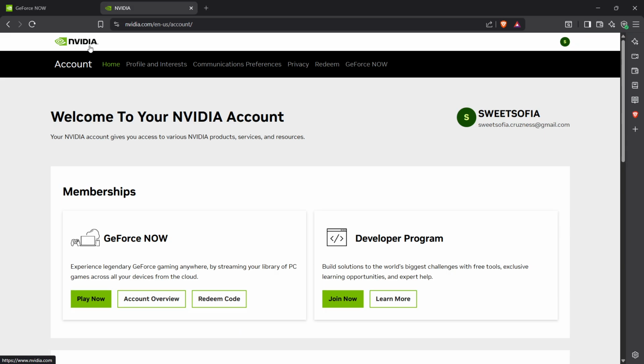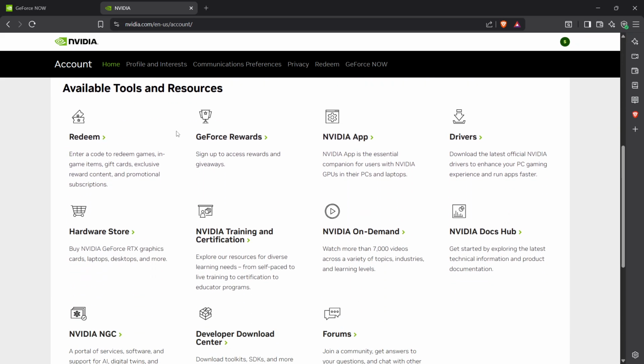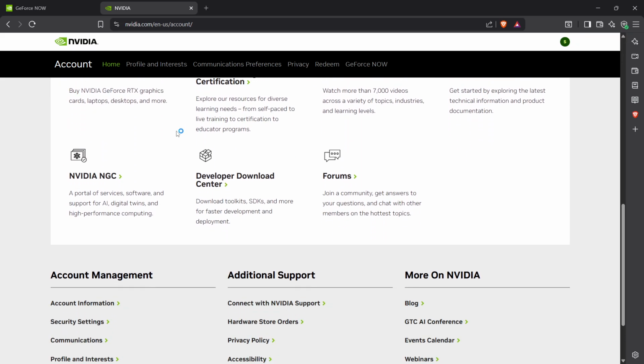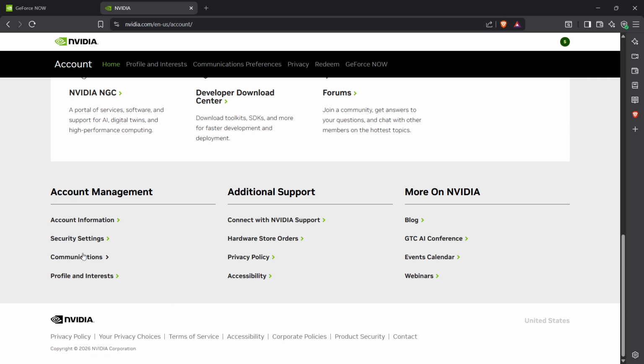Make sure you're logging into the correct NVIDIA account that you use for GeForce NOW. If you have more than one account, it's a good idea to double check before making any changes so you don't accidentally update the wrong login. Once you're signed in, open the security settings or the password settings section. The exact wording can vary slightly depending on whether you're on a desktop browser or a mobile device, but you're looking for the area where account protection and sign-in details are managed. This is where password changes are typically handled.